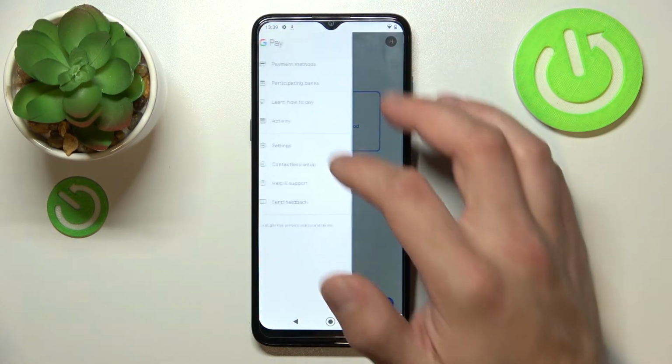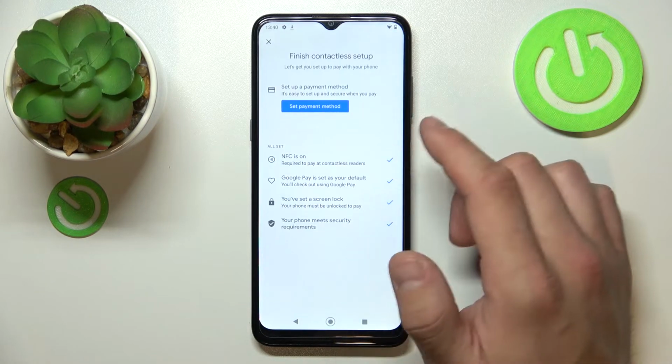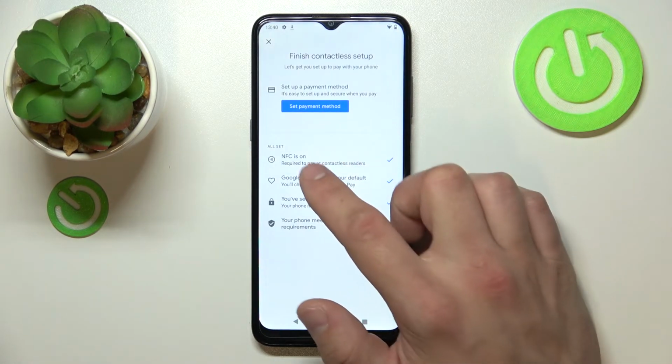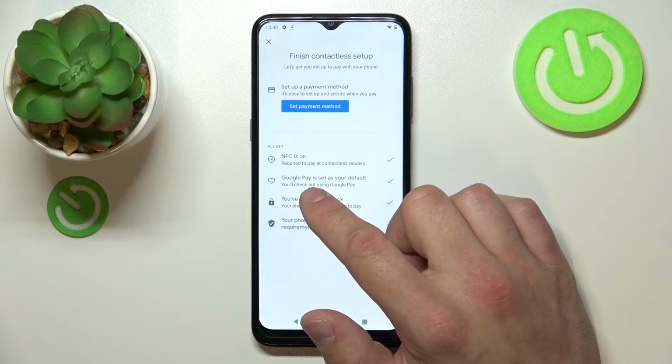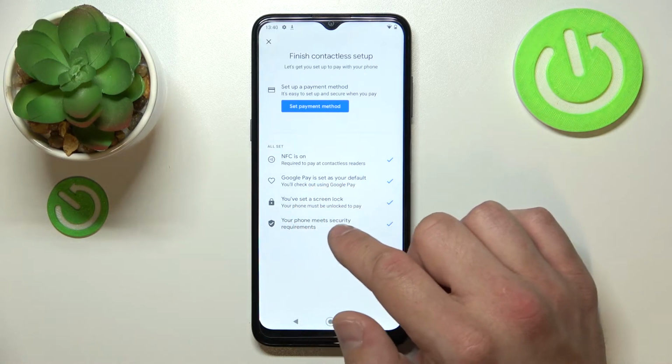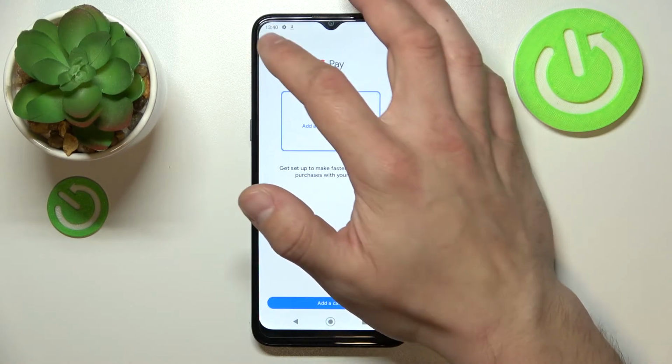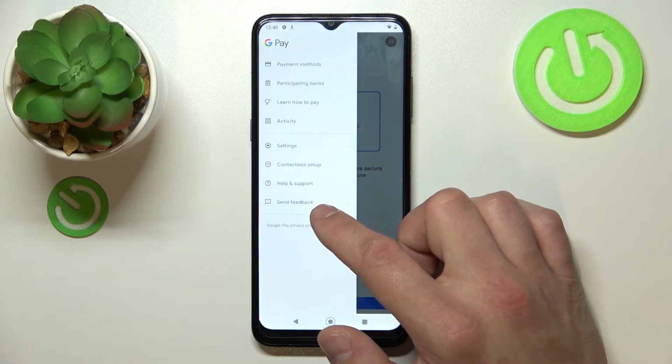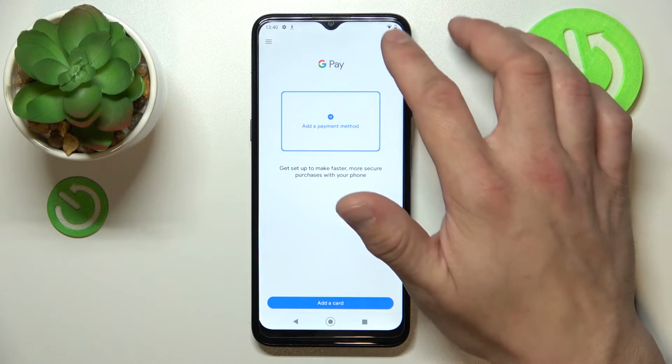Then we've got Contactless Setup, where you can set payment method, check if NFC is on, if Google Pay is set as your default, if you've got a lock screen set, and if your phone meets security requirements. Then we've got help and support, send feedback, and in the end, access to our Google account.